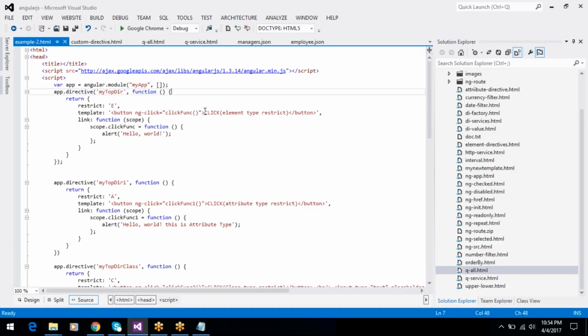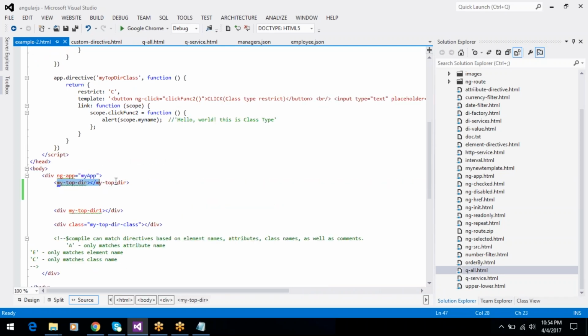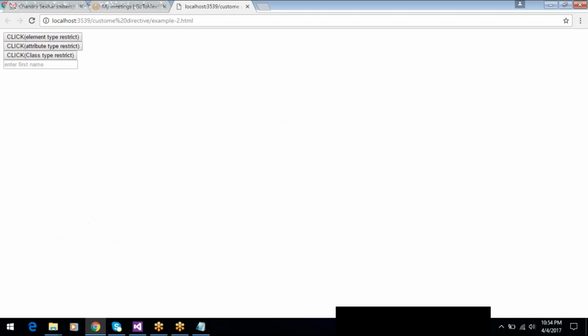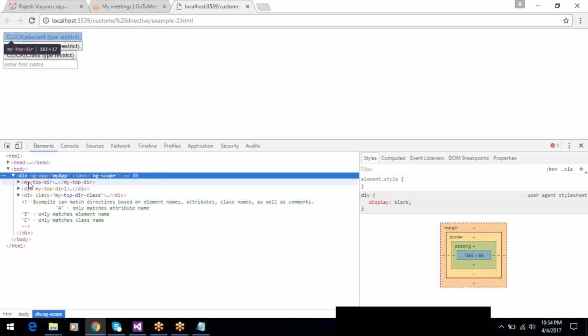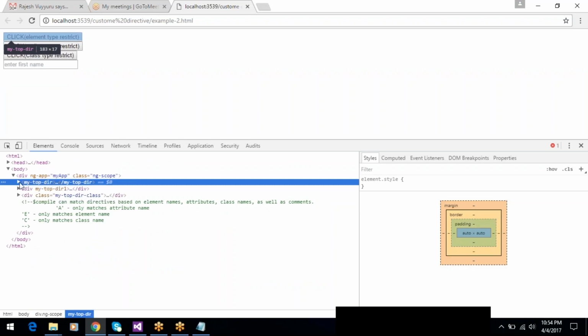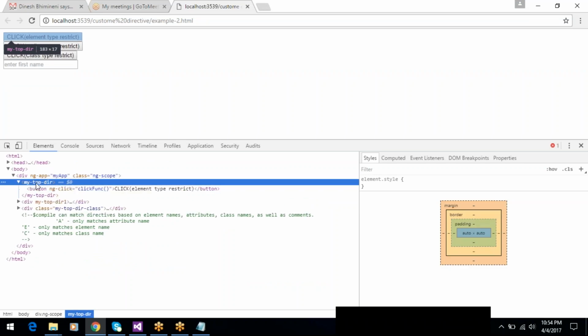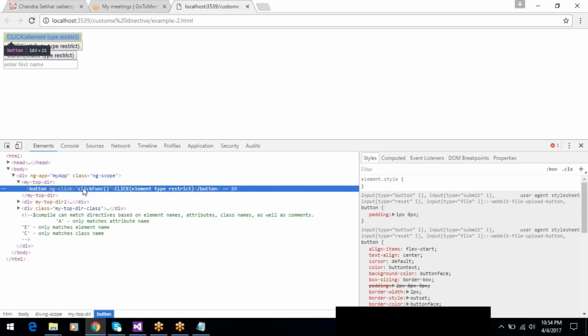Okay, so first button is created. Click element type restrict. So this button is created in this directive. So go to inspect and div. Okay, so this is our custom directive. In this directive, the button is created from directive.